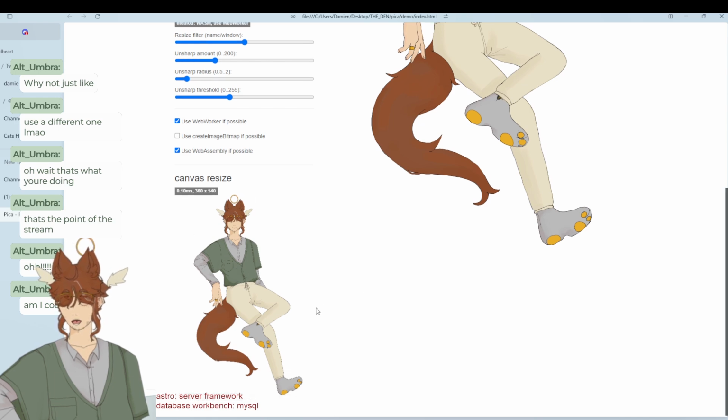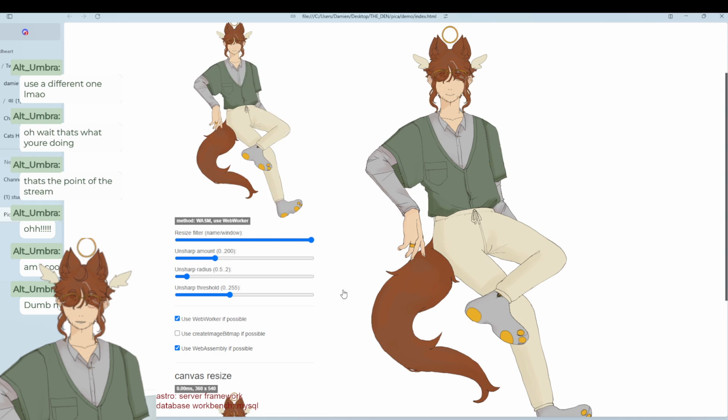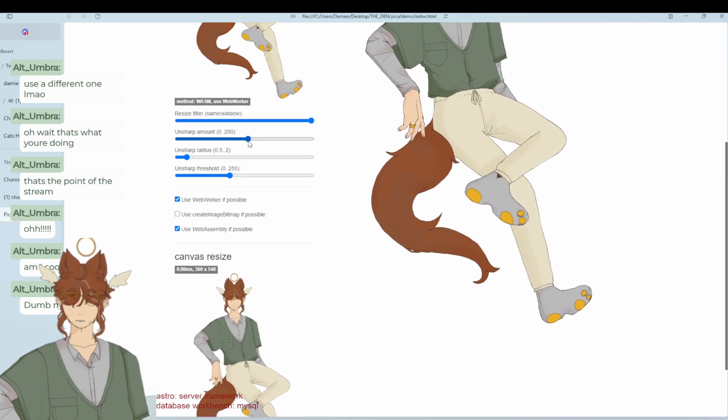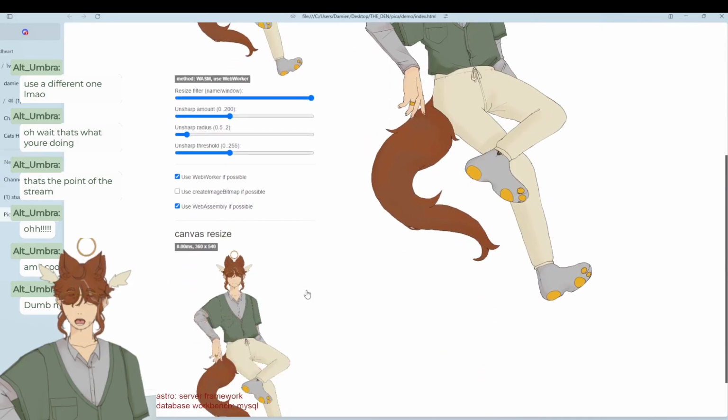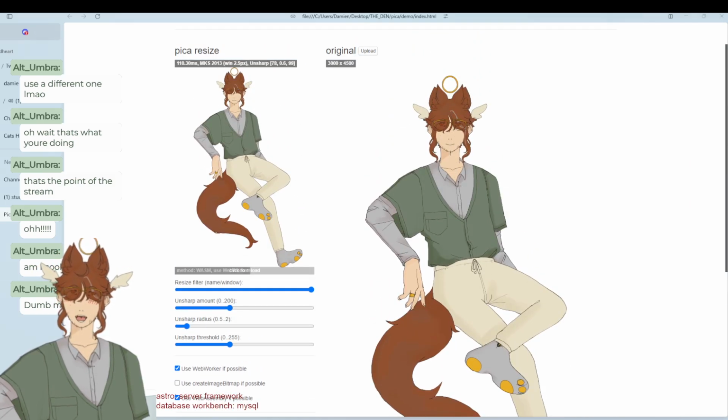What? That's the resize? Wow, that looks bad. Sorry. Wait, no. This is the resize. Oh, pica. Oh, that's a direct canvas resize. I was like, why is that so bad? But look at that. That's pretty awesome. It does a pretty good job, is the thing. Okay.